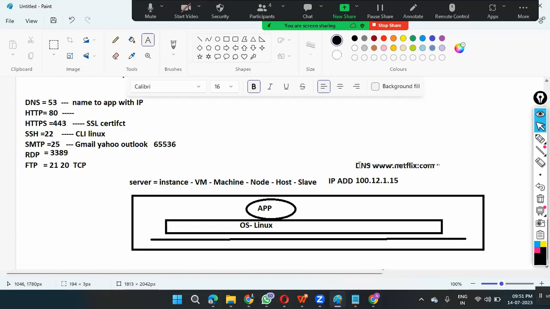This DNS also has reverse lookup and forward lookup. What are reverse and forward? Forward: when you search for the name, it looks for the IP address. When you search for the IP address, it looks for the name. So this is called reverse and forward. And we have records like the CNAME record. We'll get to know more about hosted zones when we get to know about the application.